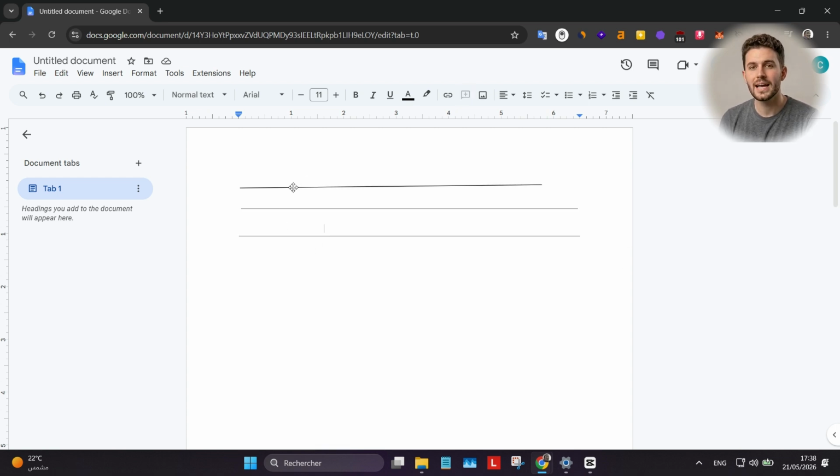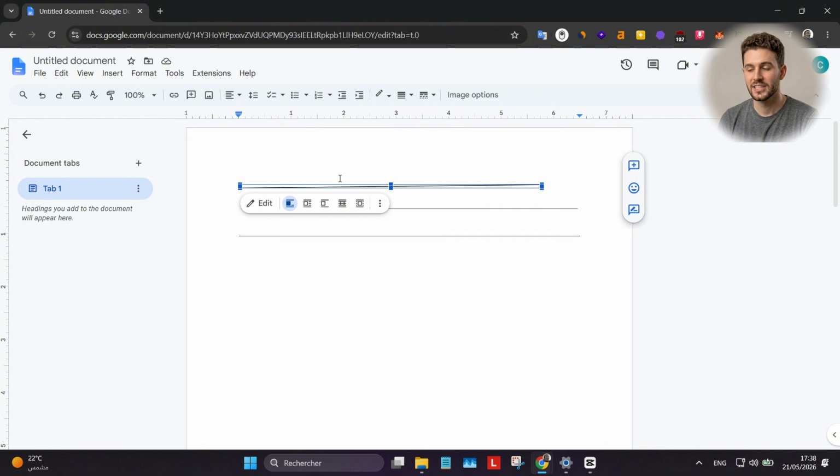For the most common standard line, removal is easy. Just click directly on the horizontal line. Once it highlights in blue, simply press the delete or backspace key on your keyboard.